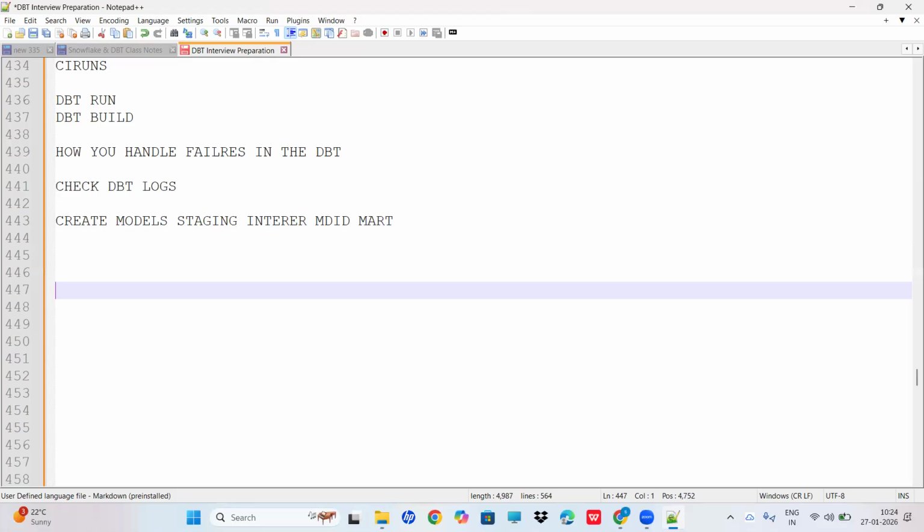Simply, I created models in staging, intermediate, and mart layers. After that, I have done schema tests like unique, not null, accepted values. Then I processed incremental data using incremental materialization. Then I handled historical data using snapshots, SCD Type 2 implementation. Then I have done documentation. Then I loaded data from dev to test to prod using dbt Hub and also project YML setup. These are my roles and responsibilities in dbt. You need to explain these things. So this is complete, only those questions they are going to ask that I gave.